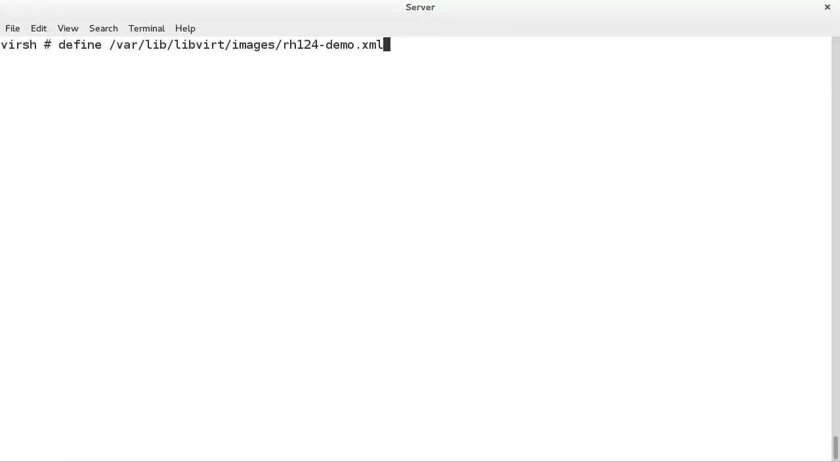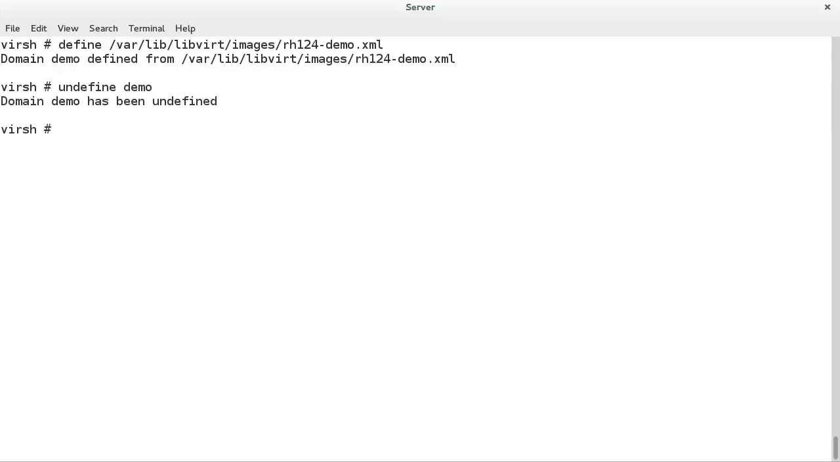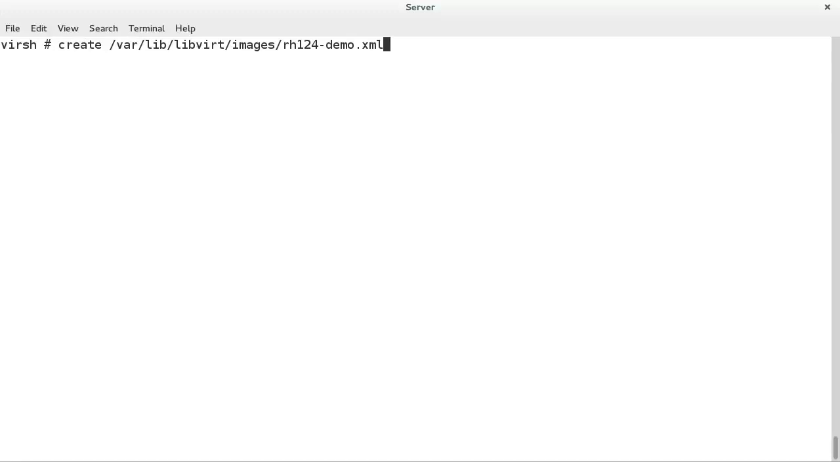The define command takes an XML file and defines a new virtual machine, without starting it. Use the start command separately to start the virtual machine. And as you might guess, the undefine command removes the virtual machine definition. The create command is similar to the define command in that it creates a new virtual machine definition, but it also starts the virtual machine immediately.